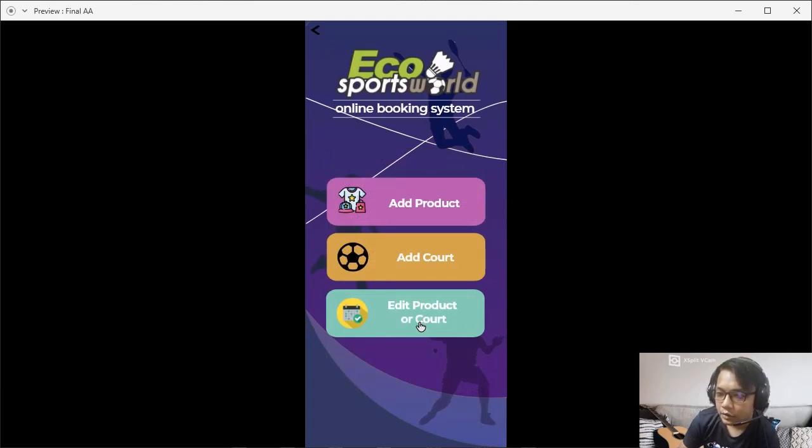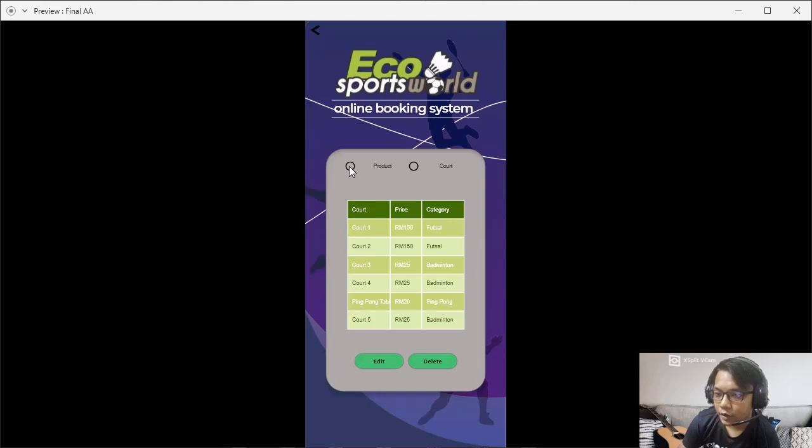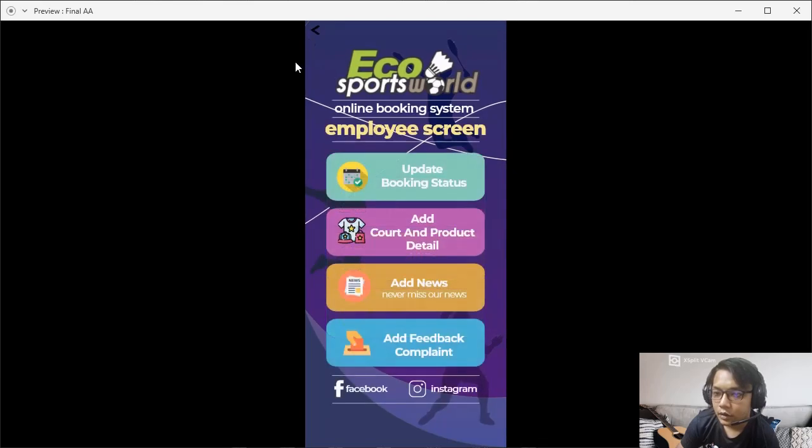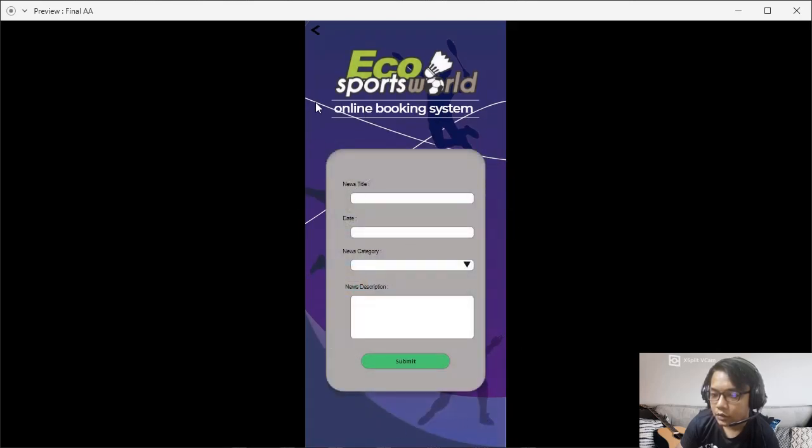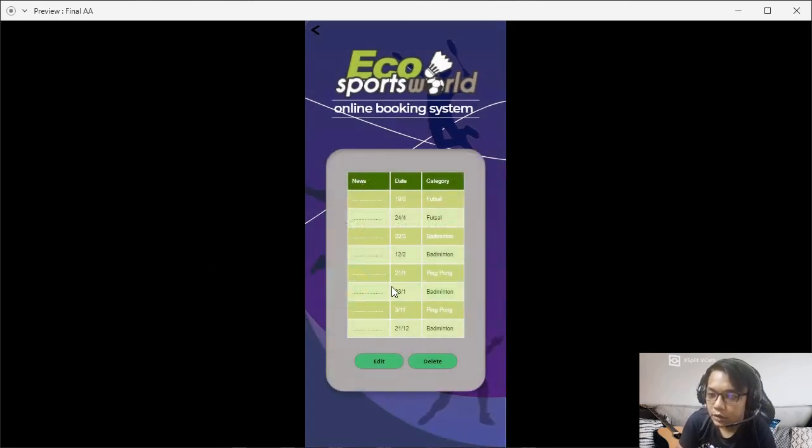For the edit and delete for product and code, they need to click this button. They can choose product, and it will show the table for product. They can click and edit or delete. The same goes for the code. This is the edit button. They can edit and delete. Next, for add news, when you click the add news button, it goes to the news menu interface where you can add. You see, it is the same because the employee needs to fill in the form and then submit. They can also edit the form. If they want to edit, they will see a table. You can choose one and edit.